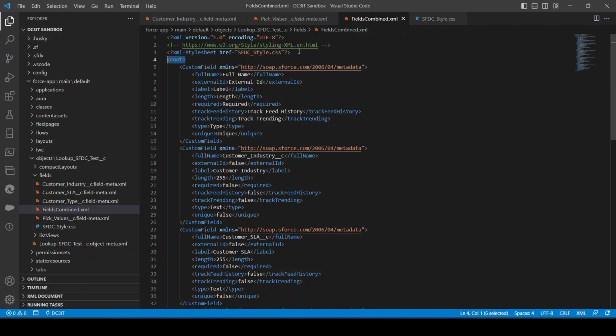So one of the things you're going to notice here with this fields combined file, besides putting all the fields together with a wrapper tag for the root, is I created another XML instruction here, and that is for the style sheet. So this is the bit of the throwback part where this has been around since 2006, but I don't think it's used very much, and that's fine. It's nothing that it's super lost.